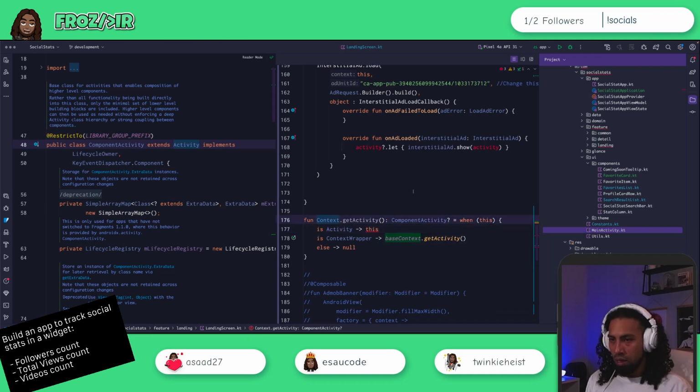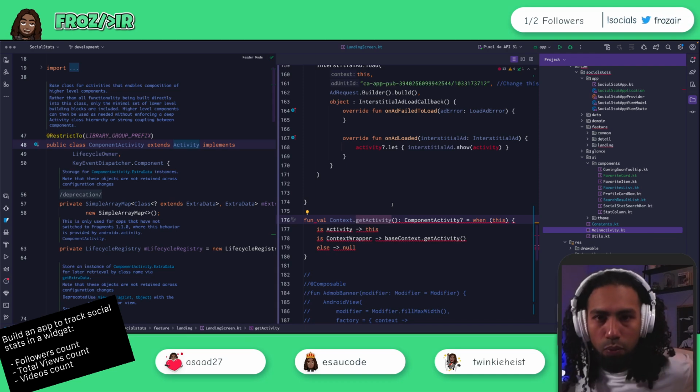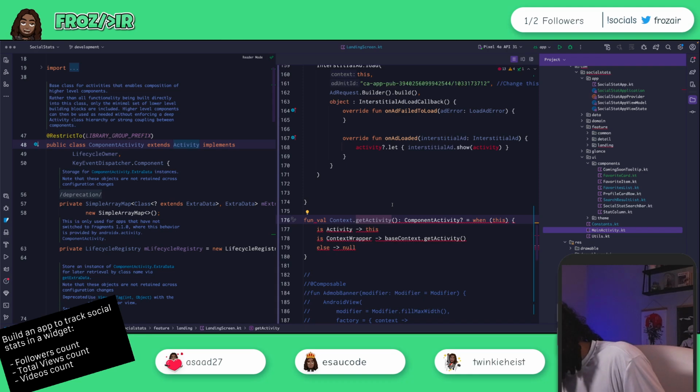Yeah, let's say val context activity. Oh, the damn keyboard died again. Oh my gosh. It didn't die, it just randomly disconnects.